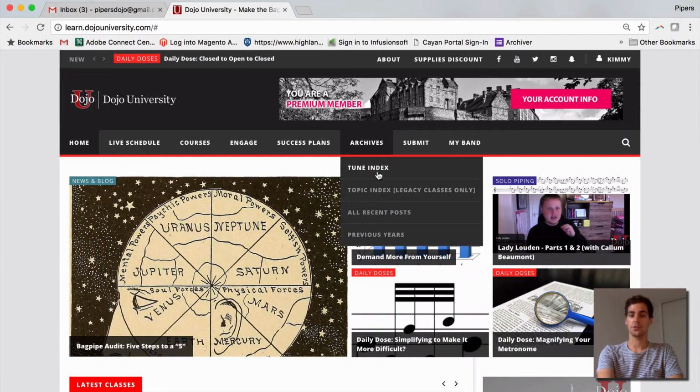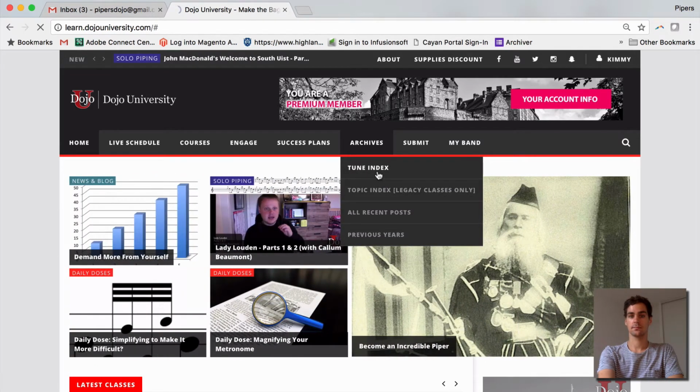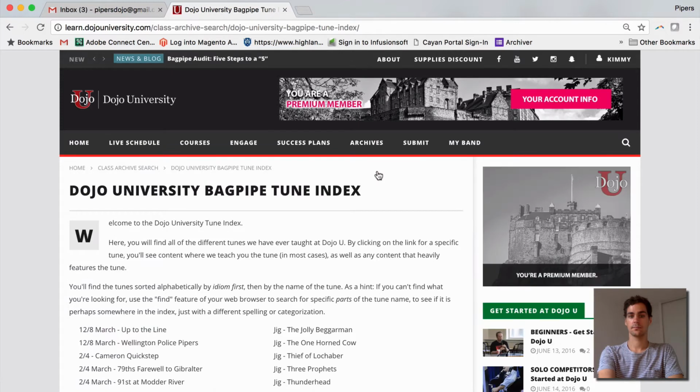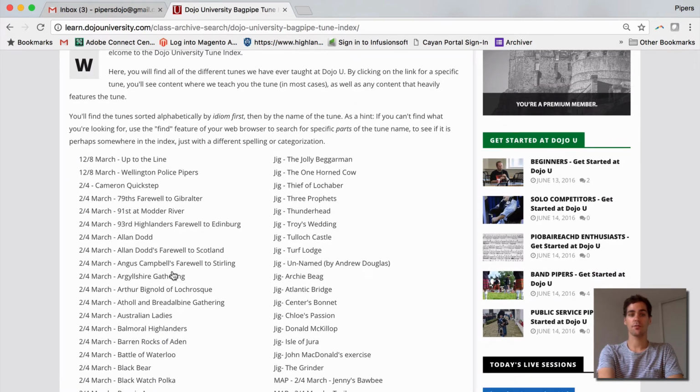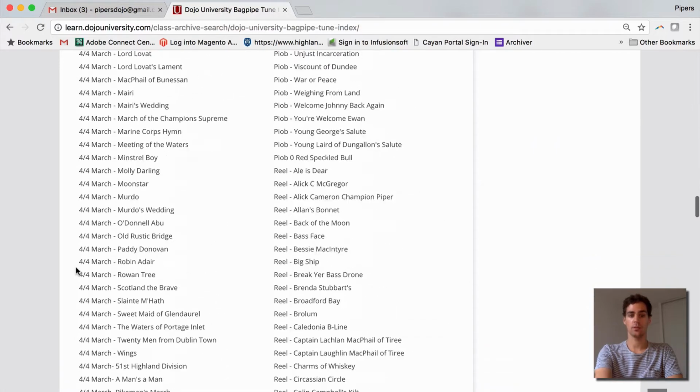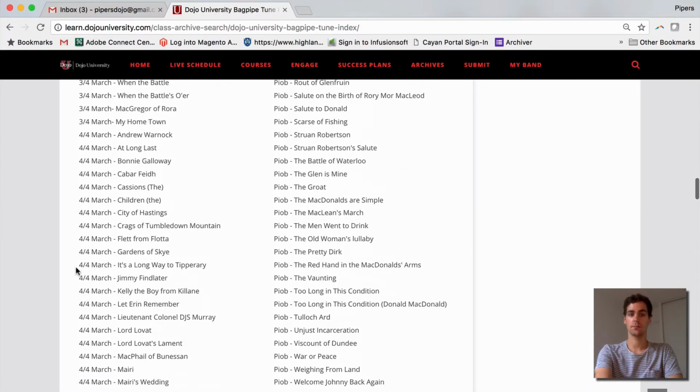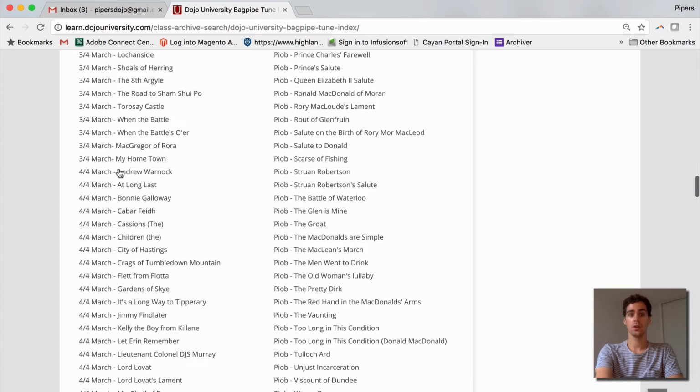So let's start with the Tune Index. As you can see here, this is our Tune Index. We've listed all of our tunes first by the type, as in a 2/4 march or a jig, and then by the name. There's a couple of ways to search through this. First, if you know that you're looking for, let's say, a 4/4 march, you can scroll down until you find 4/4 marches. Of course, it's alphabetical, so A, B, C, etc.